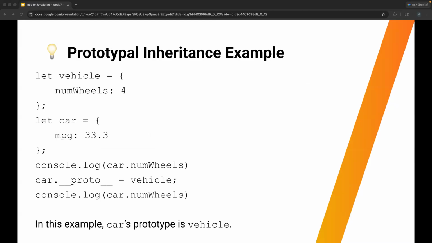Here we have an object called vehicle, and then we also have an object called car. The car has an MPG field, and the vehicle has a number of wheels field. The first line says console.log car.number of wheels. If we look into the car object, does it have that specific field? No. So what would this first line print? Exactly. However, whenever you do dot underscore underscore proto underscore underscore and connect it with vehicle, which is like that parent, if you console.log car.num wheels, what would it print out? Exactly.